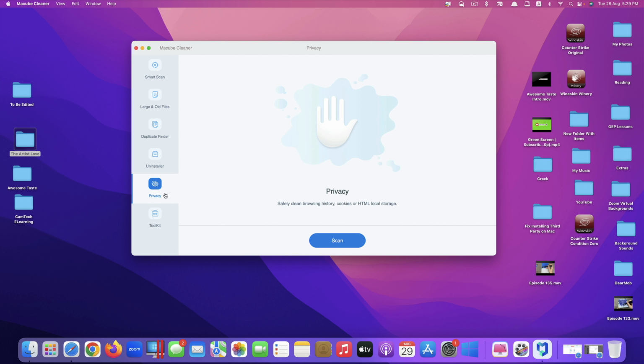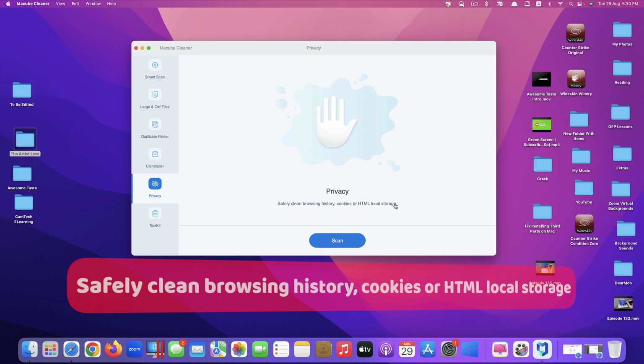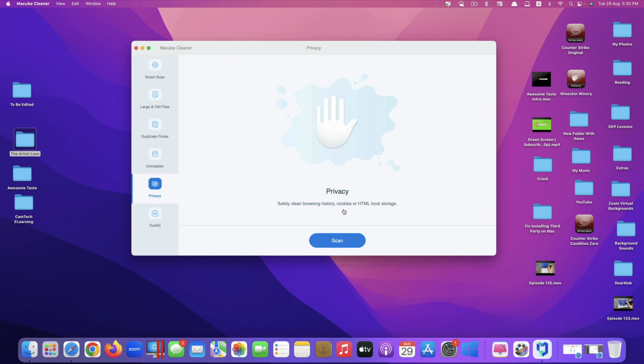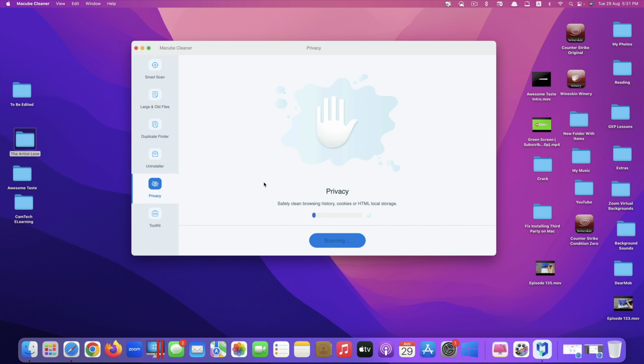Basically what this feature does is that it allows you to safely clean your browsing history, cookies or HTML local storage. Any cookies or browsing history on the web browsers that you install on your Mac can be removed easily. When you click on scan, you can see it shows me this. It asks me to close any browser that I'm running, so it can fully clean all of it. But because I'm still uploading some videos onto my YouTube channel, I cannot quit Safari, I have to leave it open. So I click on skip here, so it starts scanning.